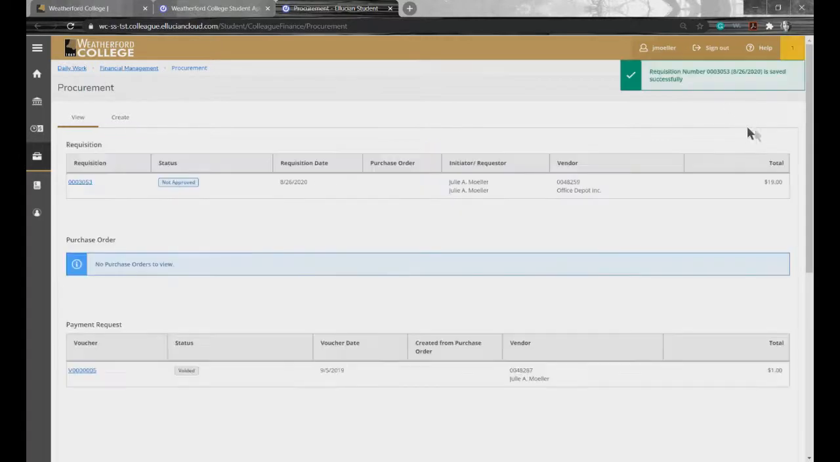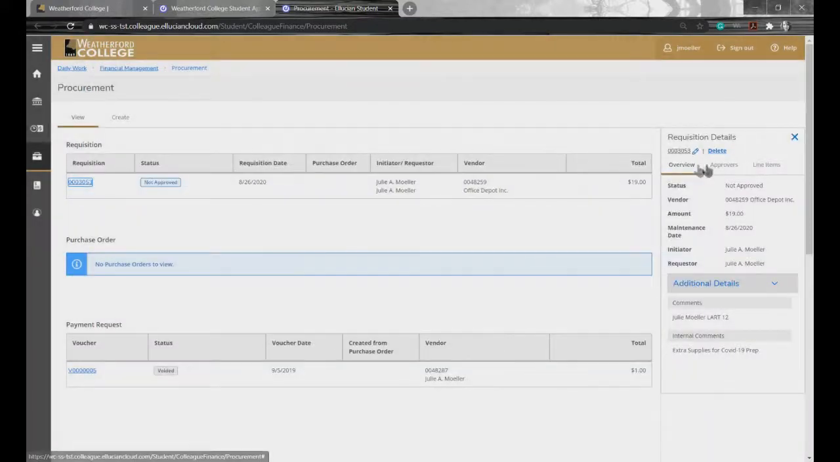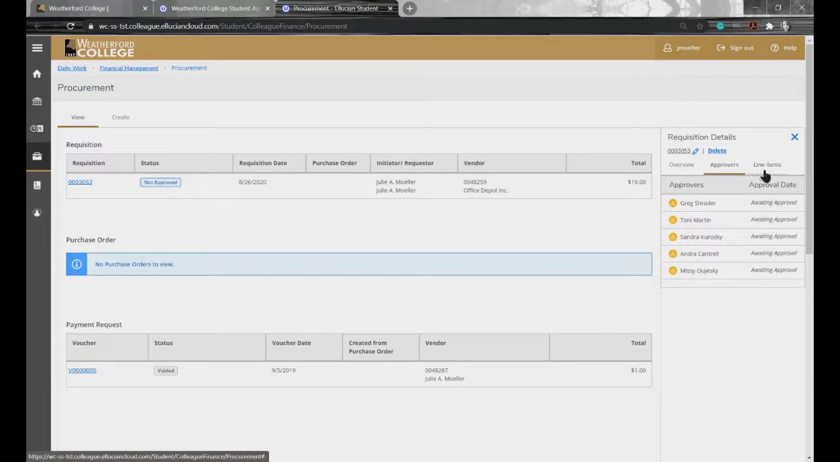I get a success message at the top of the screen, and I now have a requisition number. It drops you back onto this view tab, the first tab on procurement, and now you can see this requisition. If I want to look at the details for this requisition, I click on the number. There are 3 things you can see on this screen: the overview, the approvers, and the line items. The approvers is a great place to see if you have the correct approvers on here.